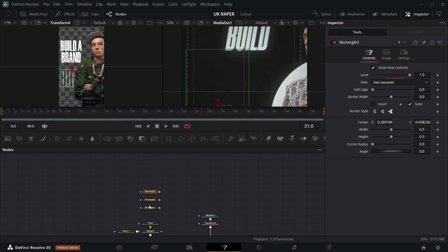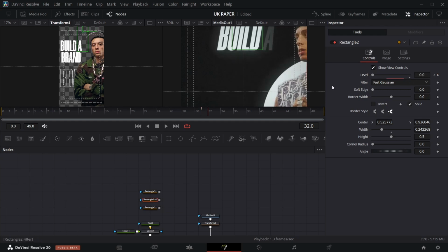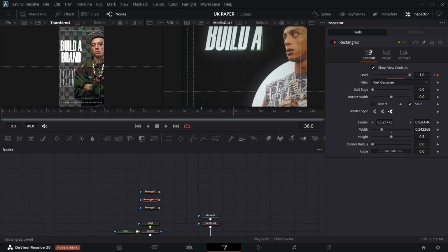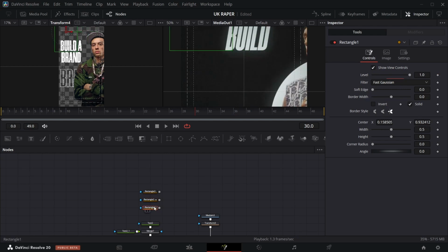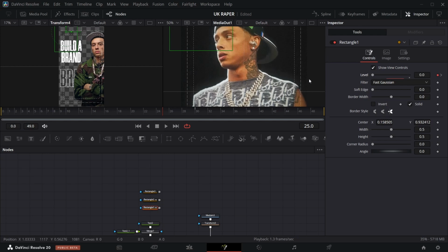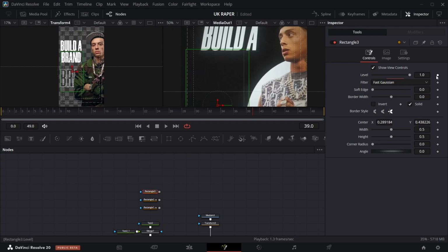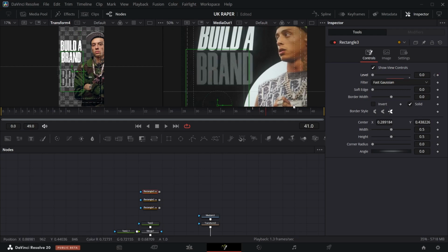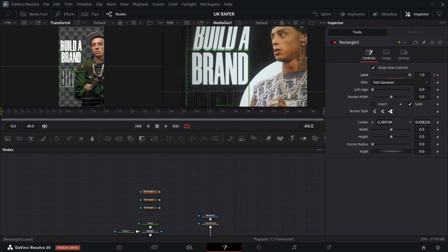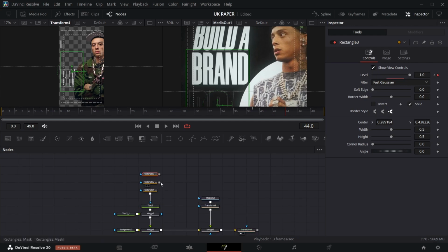For A, it starts at frame 31, so keyframe the level value at frame 31, take it down to 0. Frame 36, take it all the way up to 1. At frame 30, you have the word build, keyframe the level value at 1, take it down to 0 at 25. Then for the word brand, at frame 39, keyframe the level value, take it down to 0. Go to frame 44, take it all the way up to 1. Then you can connect it to this text like that, and you will have everything.